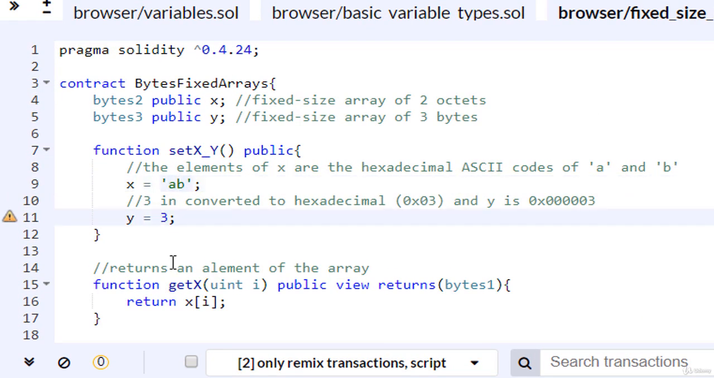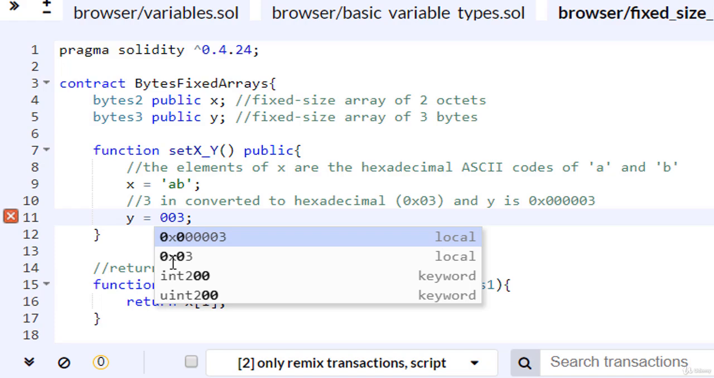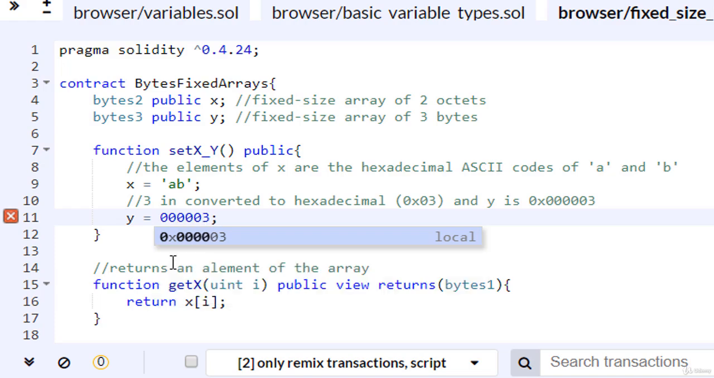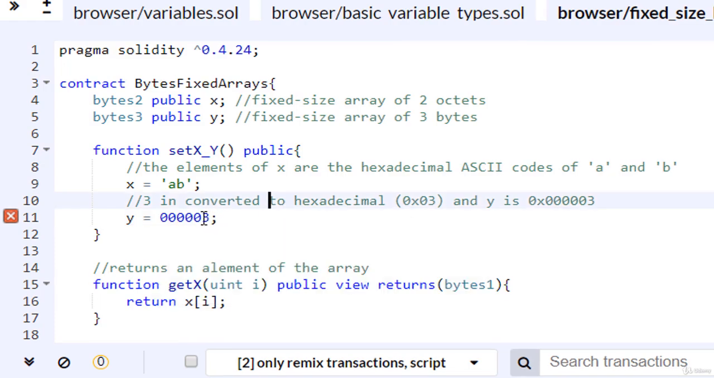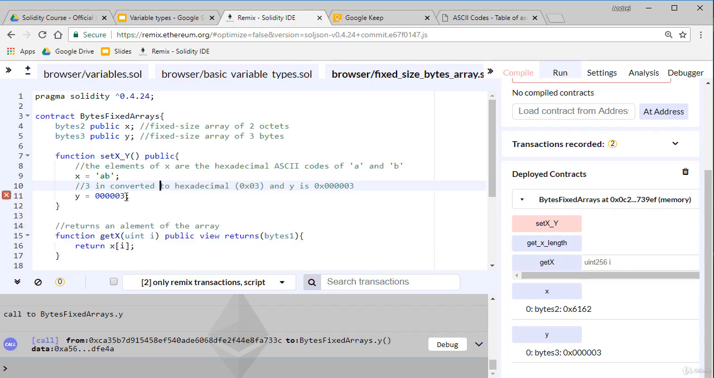So in fact here I have something like this: the first element, the second element, and the third element. This is the real representation. Yeah, this is an error. I can't write something like that in Solidity. This is not permitted, but this is how it's represented internally. This is the first element, this is the second element, this is the third element.